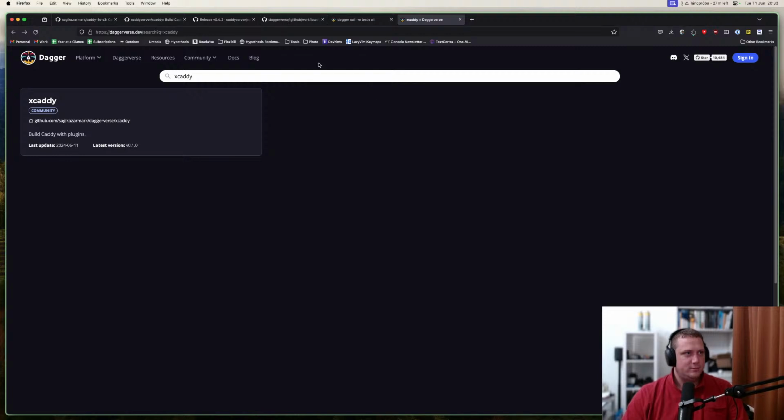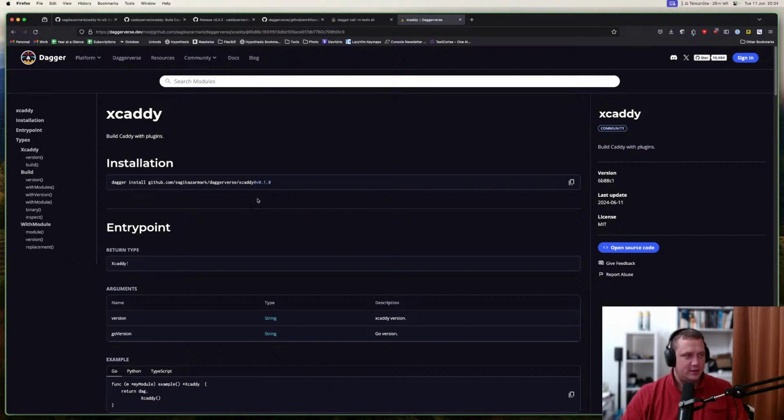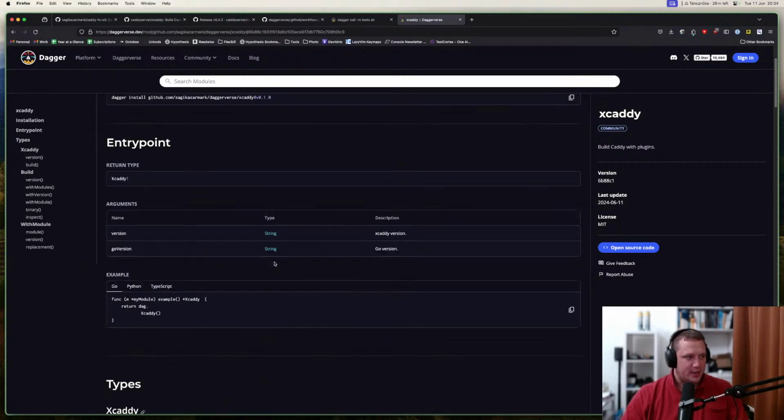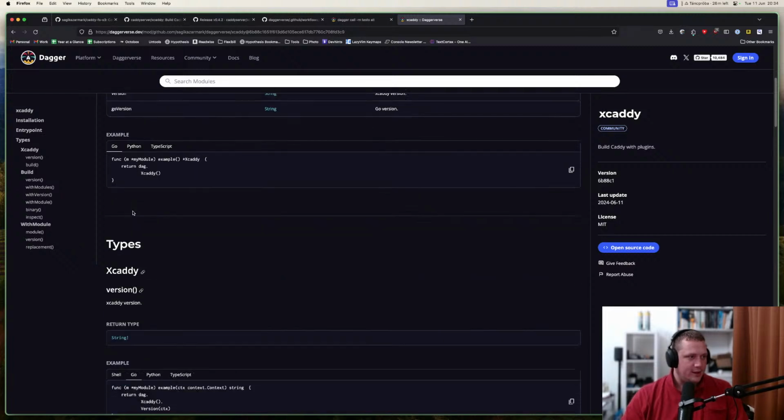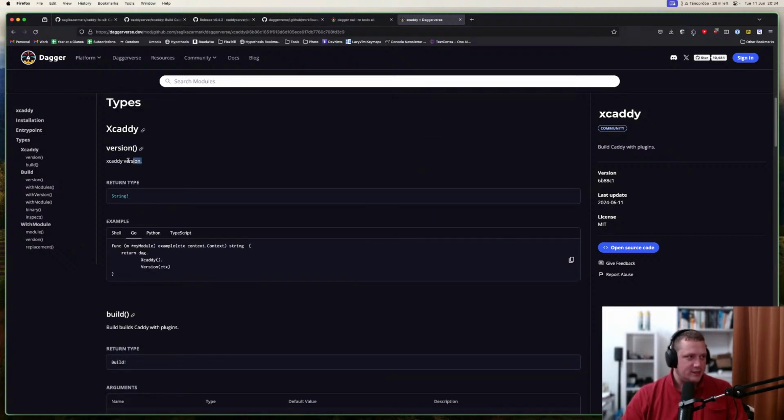So after the module tagging was introduced, pushing tags to modules that didn't have prior tags, the tags just didn't appear, and now it looks like it's working. So this is how it looks like on Daggerverse. It generates nice documentation for you. This is what I was talking about earlier. The code comments.